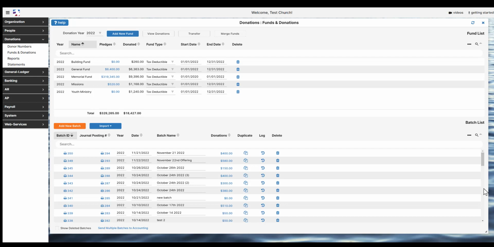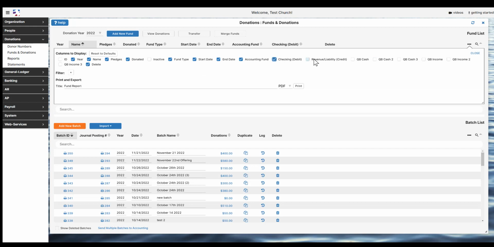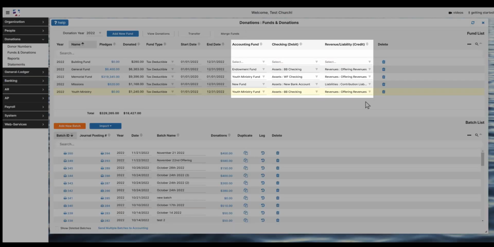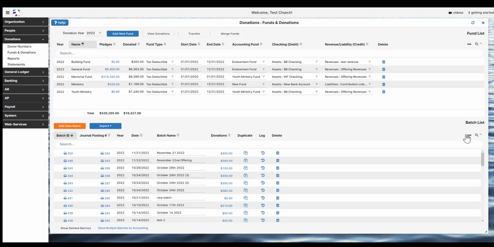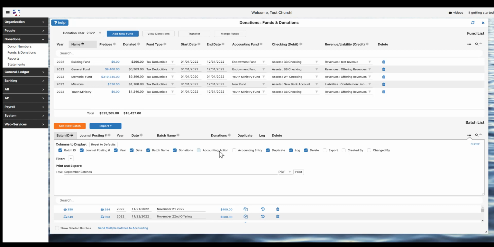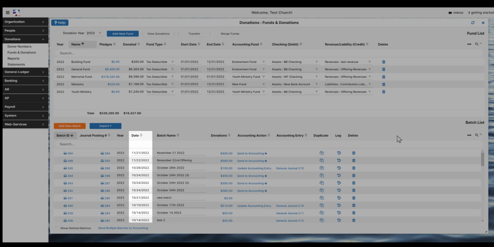If your organization does not use our fund accounting module, then that is all that you have to do to enter a batch. If your church does use our fund accounting module, there are some additional things you should know about entering batches. Make sure your accounting links are set up in order to send donation batches to accounting correctly. Learn more in the Donation Setup Guide under Getting Started. Be sure that you have the accounting action and accounting entry columns displayed. Add them by clicking on the three dots under Batch List. The date will be the transaction date that shows in the accounting system.